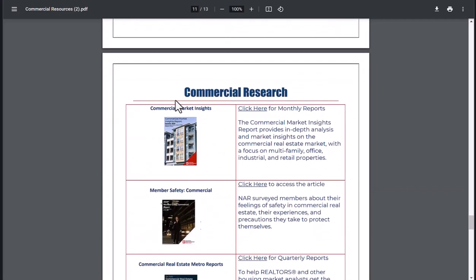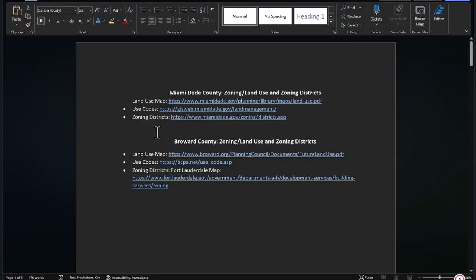And we also have a dedicated section here towards the bottom for commercial research provided by the National Association of Realtors as well. All right, just wanted to bring that to your attention.